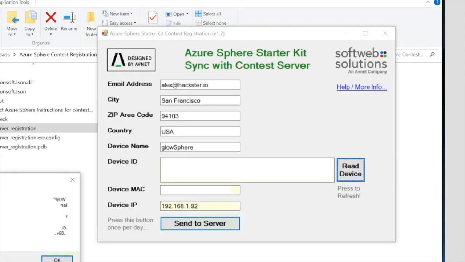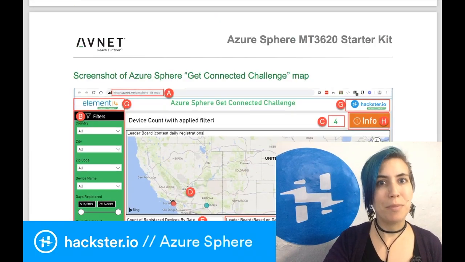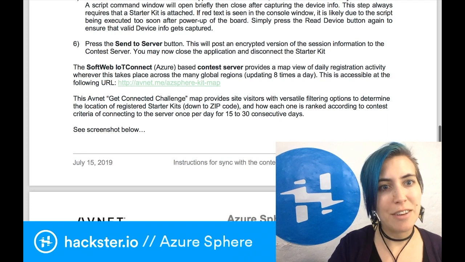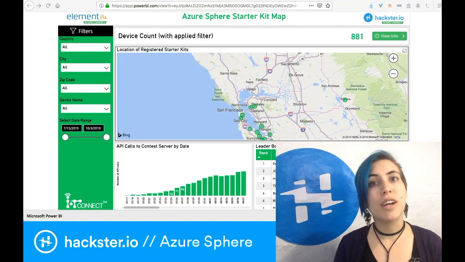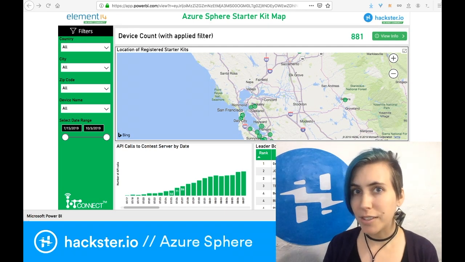So once you've hit that send to server button, you should be able to see it pop up on the heat map. Go to the URL avnet.me/azspherekitmap. If you do not see your device on the map, make sure that your Wi-Fi is connected properly.